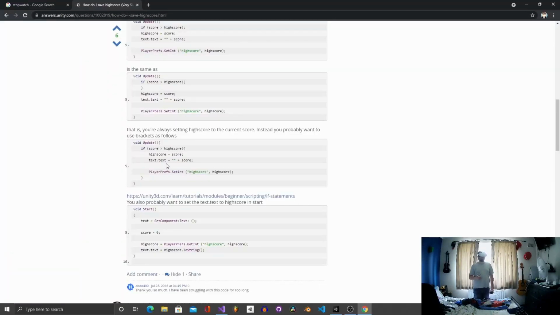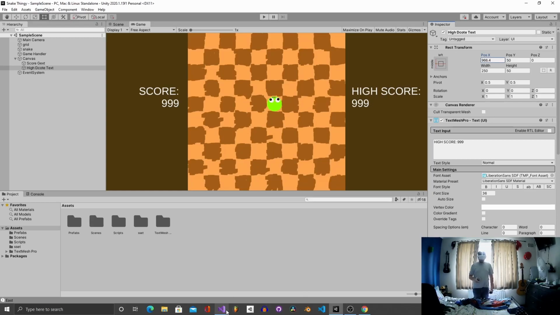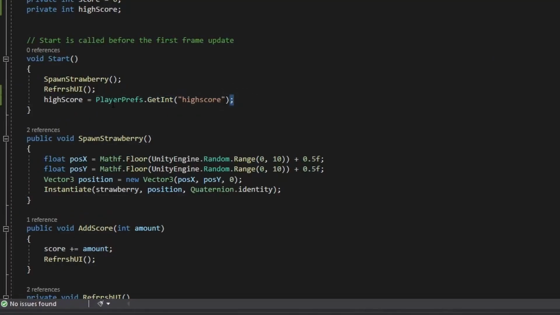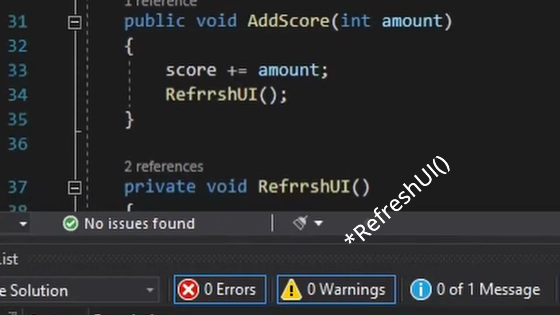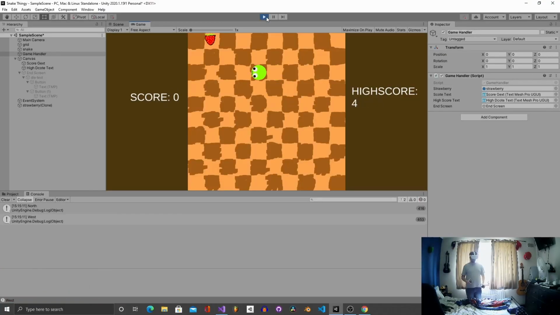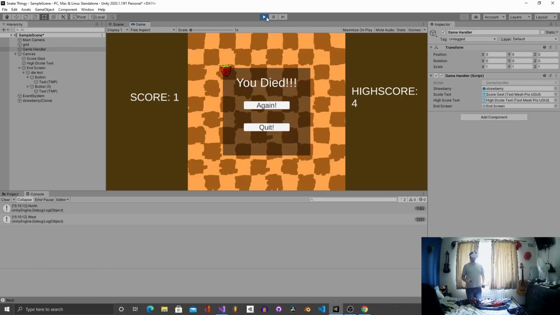Once that distraction had finished, all I had to do was make it so that when you eat a strawberry, you would gain a point. And once you finished the game, if it was higher than your highest score, it saves it. So after a bit more struggling with copying and pasting, and some fantastic variable and function naming like refresh UI and score text, I finally got the score and other UI elements to work perfectly.